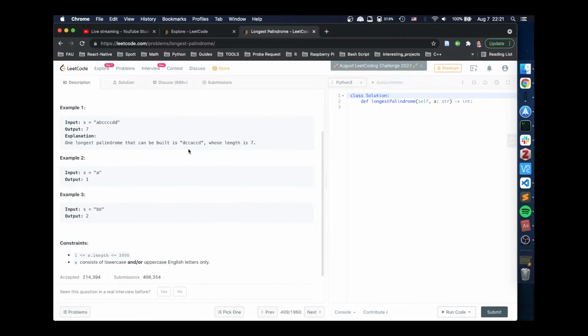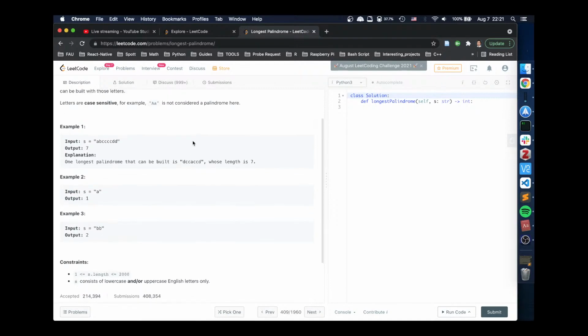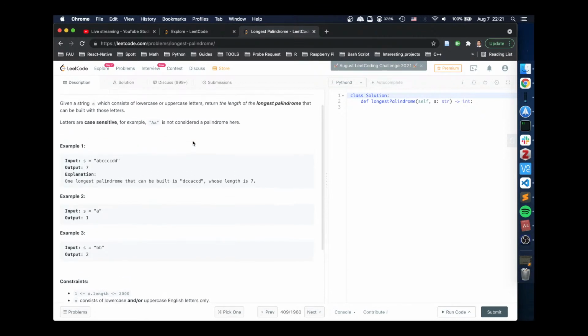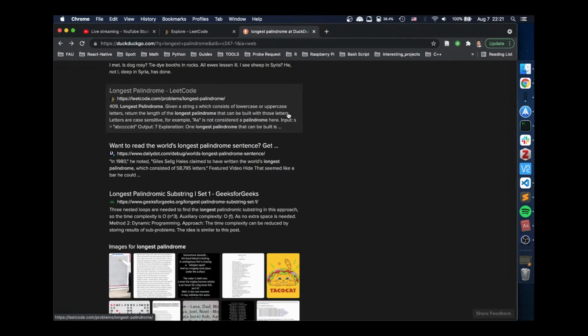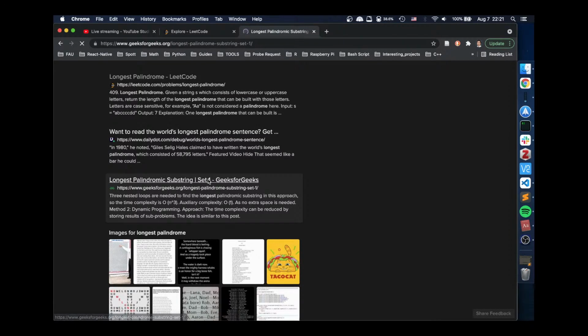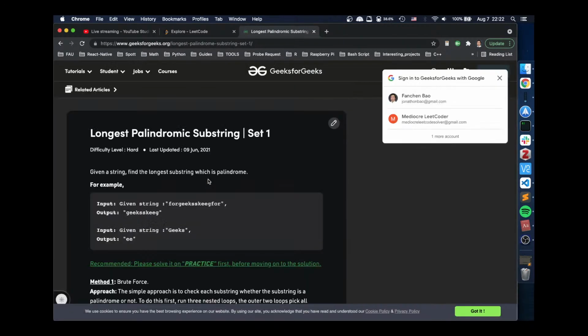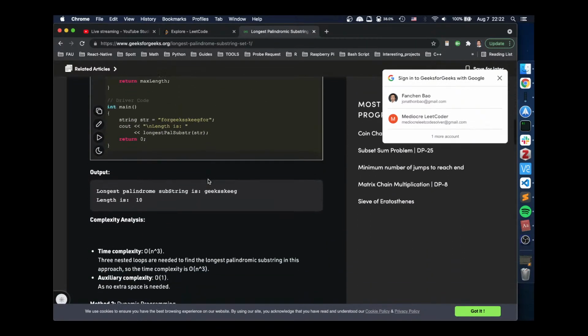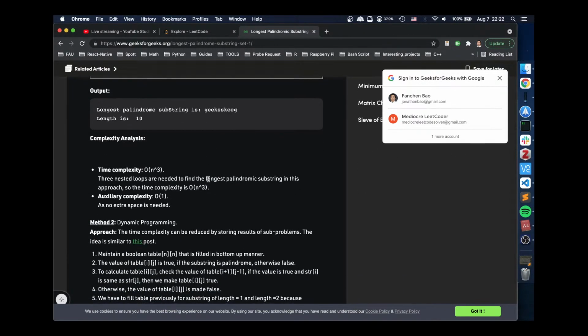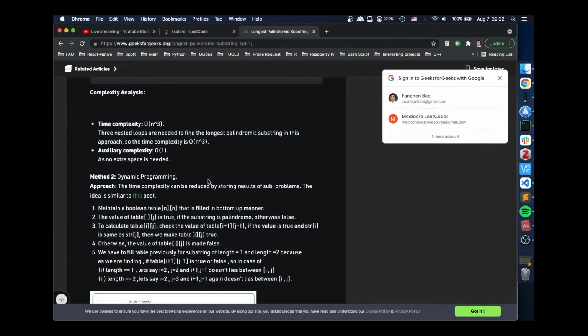The longest palindrome is DCCACC. Oh, that can be built. That's not what we're looking for. We're not looking for the longest palindrome that can be built. We're looking for the longest palindrome substring. Brute force is O of n cubed, which is basically what we have, three nested loops. Yeah, that's bad.